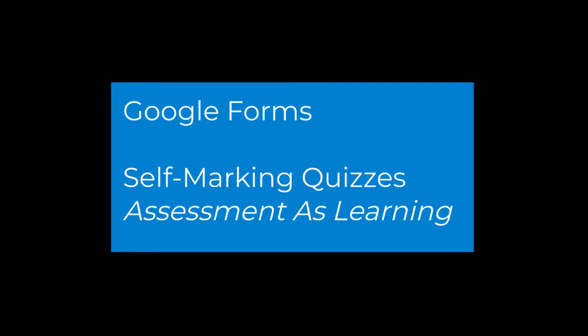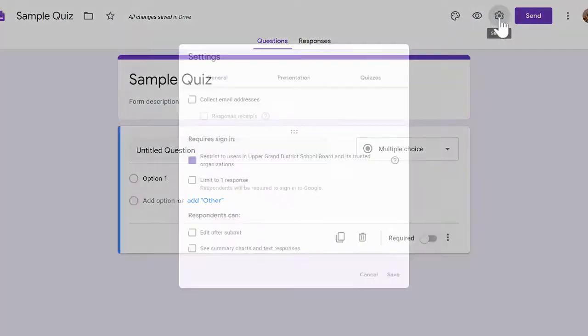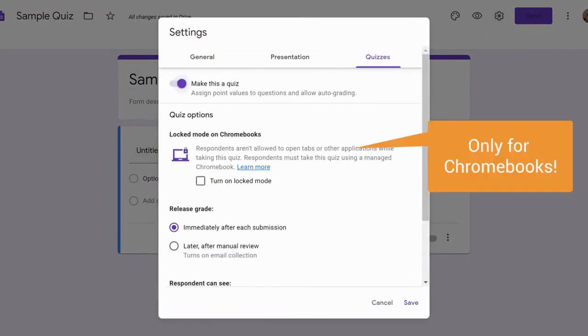Self-marking quizzes can be great ways for students to check their understanding. Here's how to do it. Begin by going to the Settings part and then selecting Quizzes. Turn on Quiz, and now you can select from the options available.